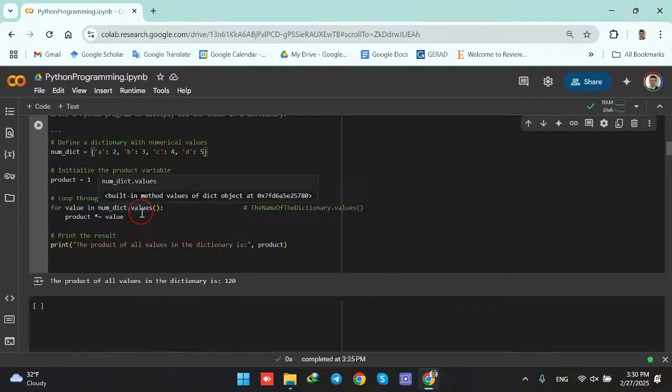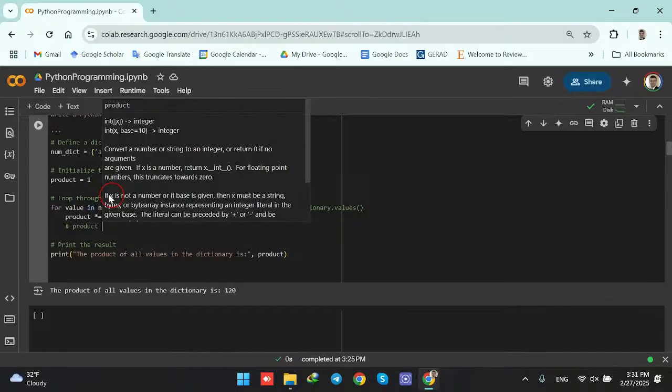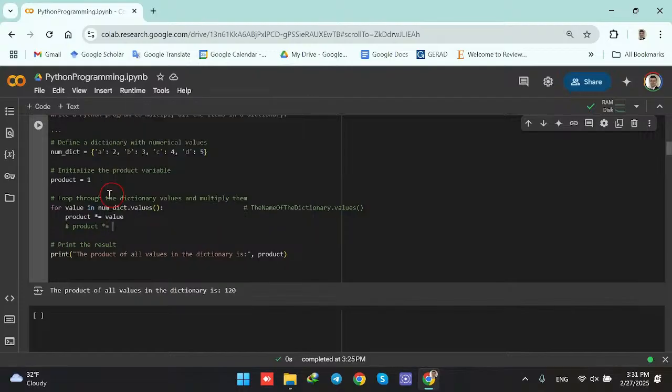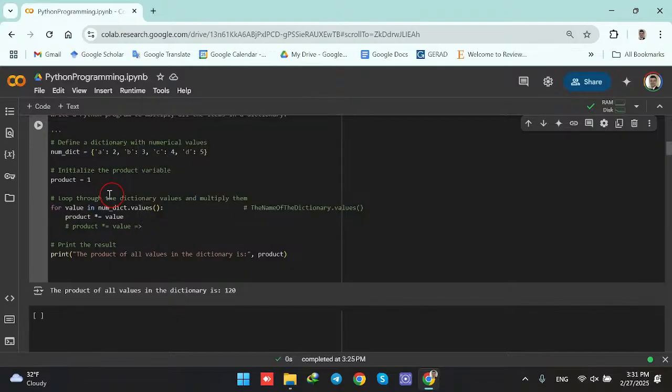And in each iteration, that iterating variable is multiplied by the product. So for example, first of all, we are having this: product star equal value. It's the same as this one. Okay. Product equals product multiplied by value. Okay. They are the same.